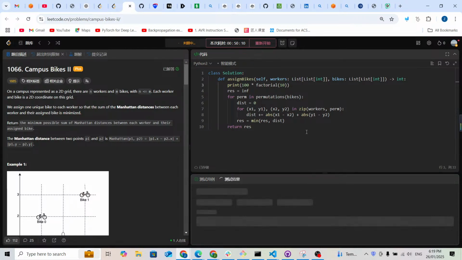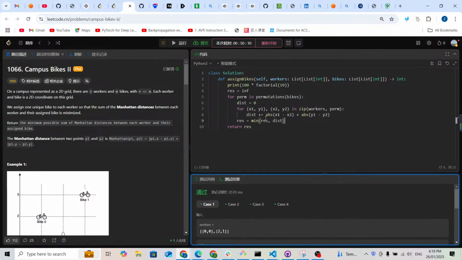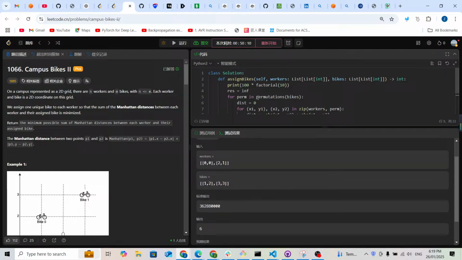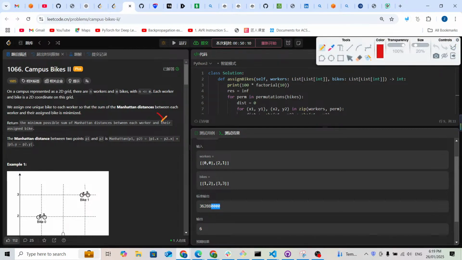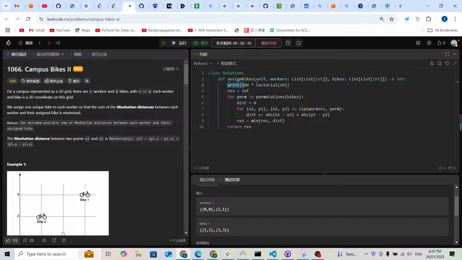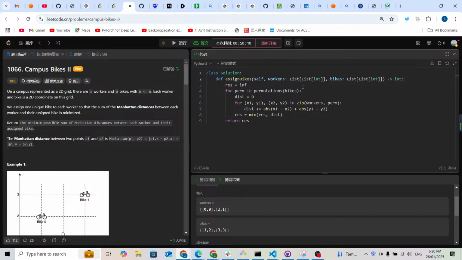It's going to be slow because it is a brute force. As you can see, this value seems to be 3 times 10 to the power of 8. For 3 times 10 to the power of 8, definitely it didn't work. So this is why the brute force didn't work. We have to figure out another way to solve the problem.